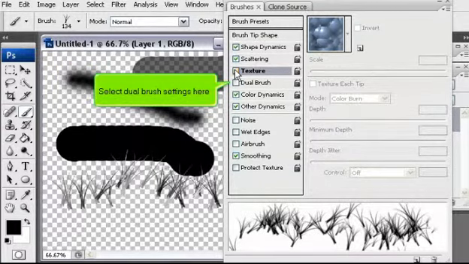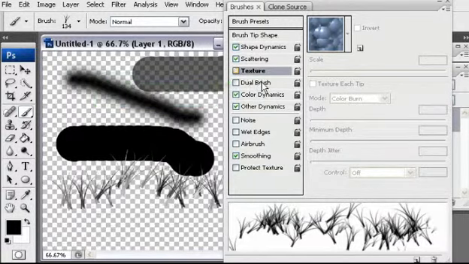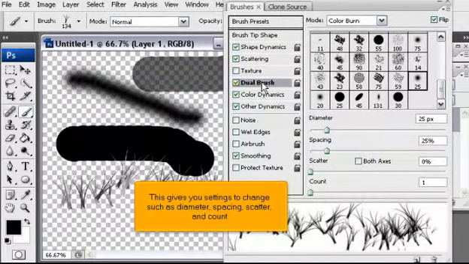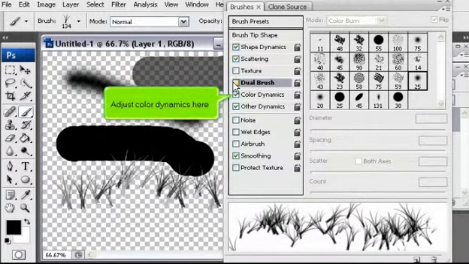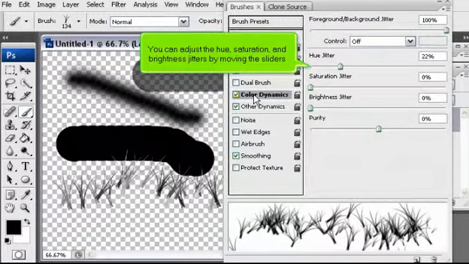Select Dual Brush Settings here. This gives you settings to change, such as diameter, spacing, scatter, and count. We will uncheck these options for this tutorial. Adjust color dynamics here. You can adjust the hue, saturation, and brightness jitters by moving the sliders.